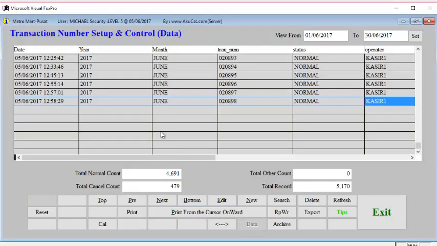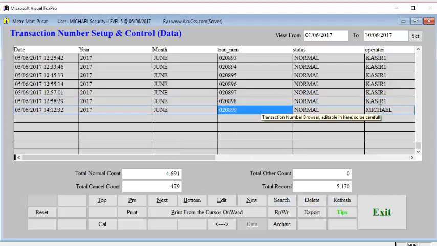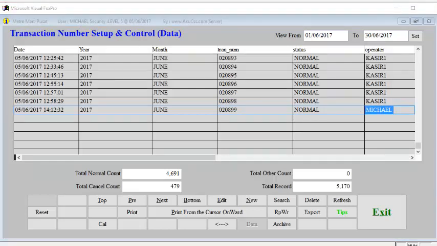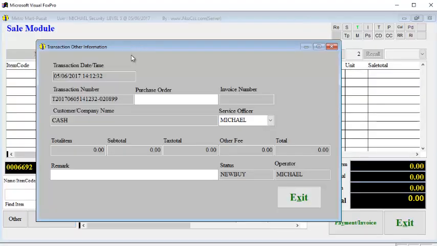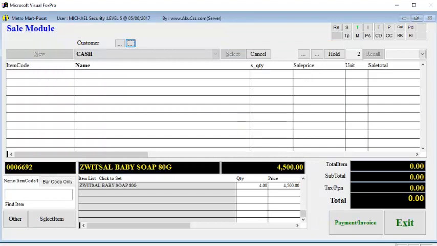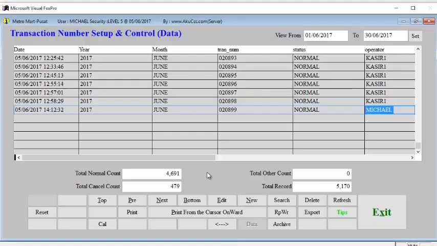We come back to this module now. We can do a refresh. You can see that the new number has been issued by Michael, which is the current operator. Back to the sales module, we can also click this button, left click. You can see that our transaction number is right here. Now, this transaction number can be terminated either way, whether it's normal, meaning a receipt or an invoice being issued, or this transaction is being cancelled.